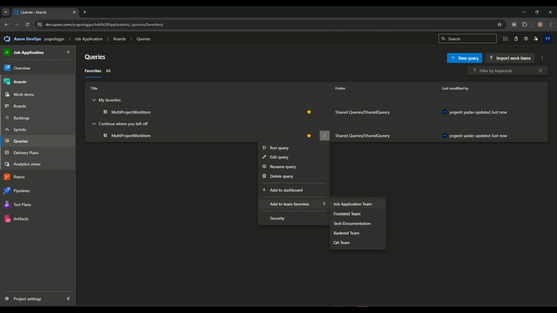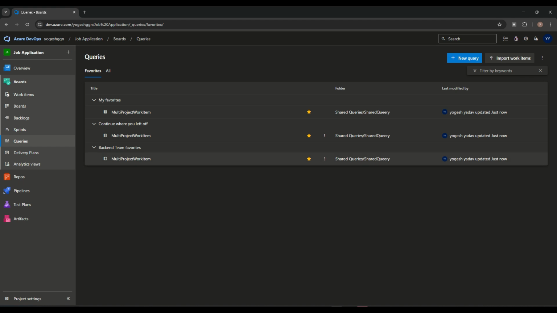Even I can assign this query to one of my teams also. So suppose the backend team, I will assign this query, and once I assign it, you can see it becomes the backend team's favorite, Backend Team, Continue Where You Left Off also. All these things will become available. So here project-wise also we can assign the queries.